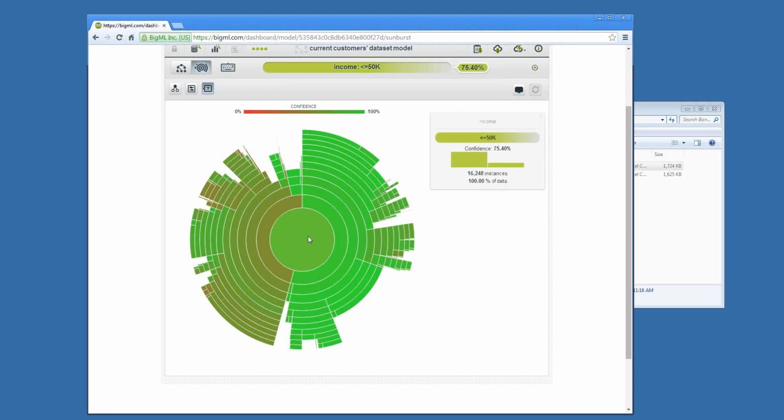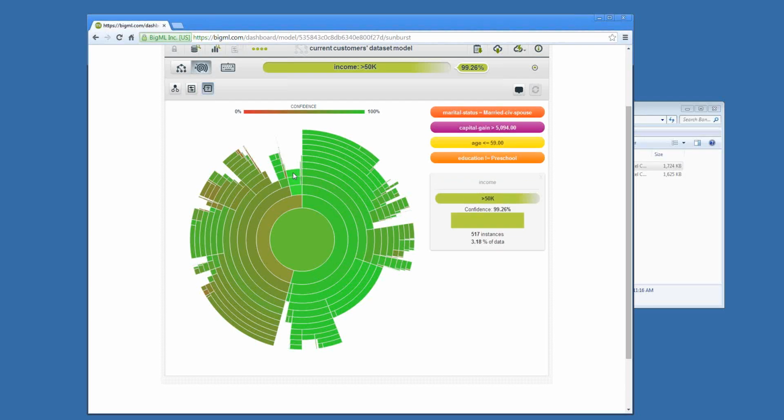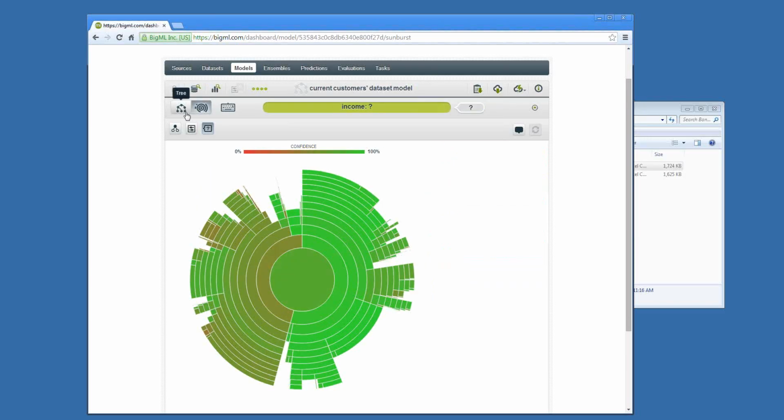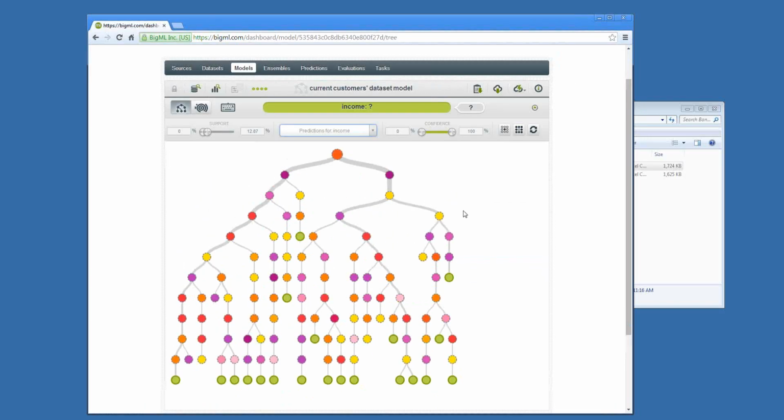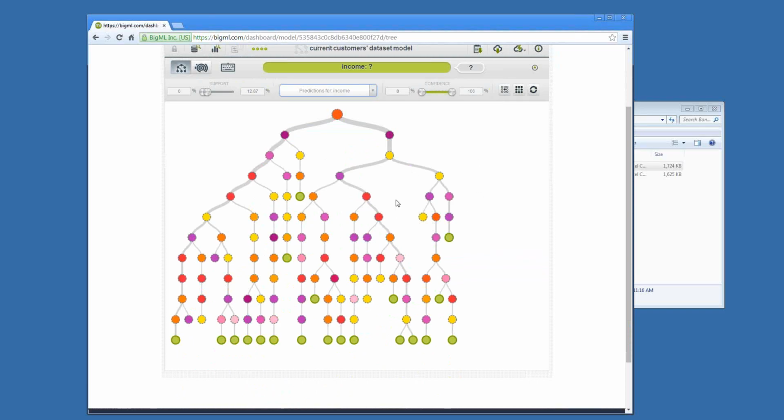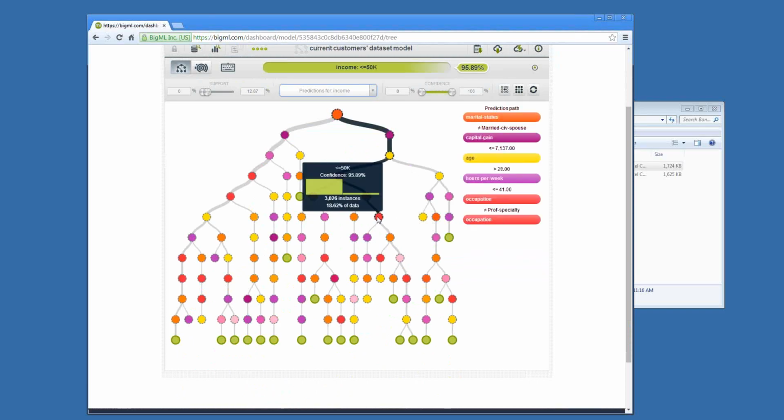So in this case, let's say I want to find a very confident prediction. I could look for something very light green, as is the case here. In fact, this brings us to that same prediction we had earlier, where someone is married or in a civil union, has good capital gains, is under 59, and has more than a preschool education, and we have the same prediction of 99% confidence. So this view in and of itself provides a fair amount of data and allows people to understand hidden relationships between different fields in their data.